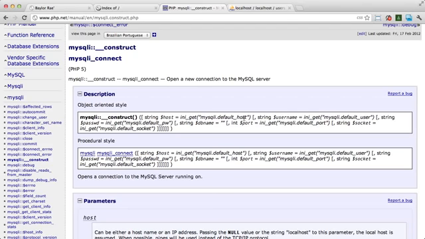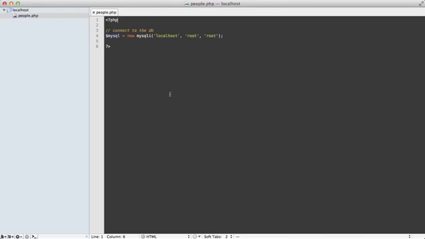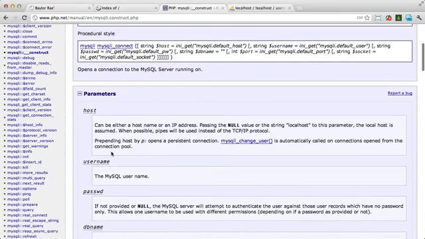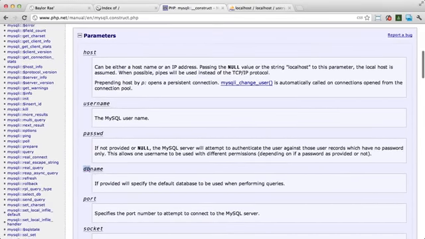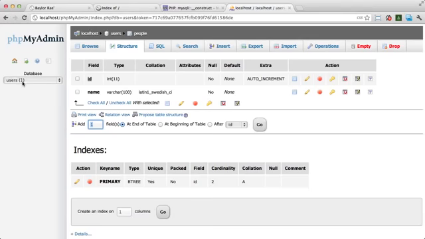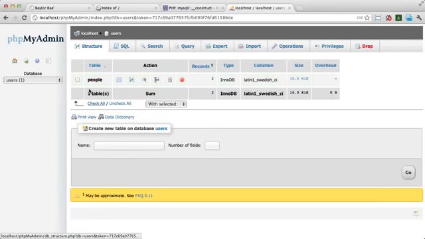So this is going to create a new connection here. It's going to connect us to this database. Oh, and our database name is going to be users. And you can actually go through here and you can see DB name: specify the default database to be used when performing queries. So you can see that's going to use the users database here. So when we connect to this database, if I go back to the users right here, we would have access to this people table.